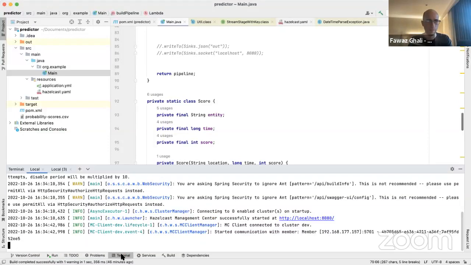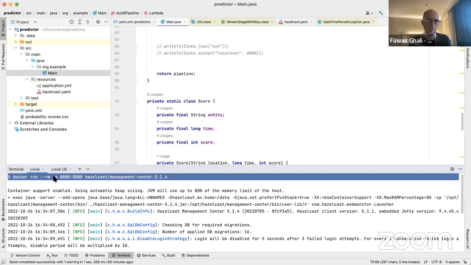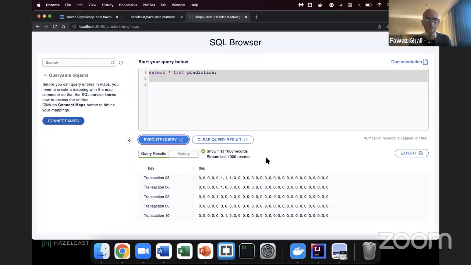So in my terminal, I use the management center. You can use various ways to run management center. I'm using Docker in this case, so I'm defining the actual port and the version of this. And now after running the application, you can go to localhost, as you see here. So the SQL browser, which is part of the management center, let me close it here.